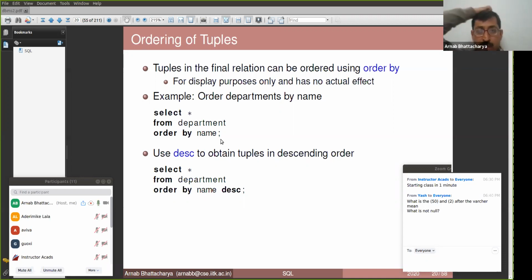So in the display, I will have them ordered by the attribute name. By default, this is the ascending order, but if you want descending order, you can use descending. The default is, of course, ascending order.